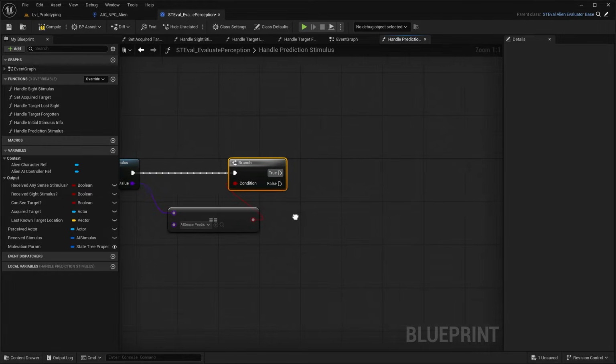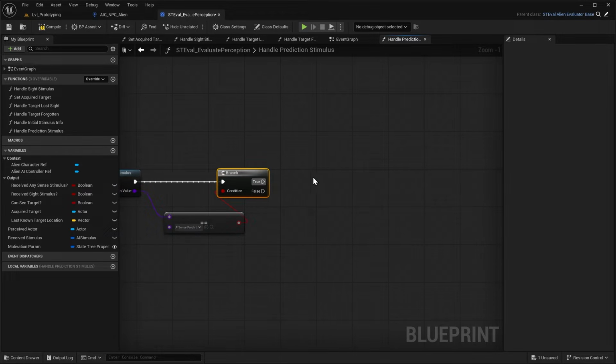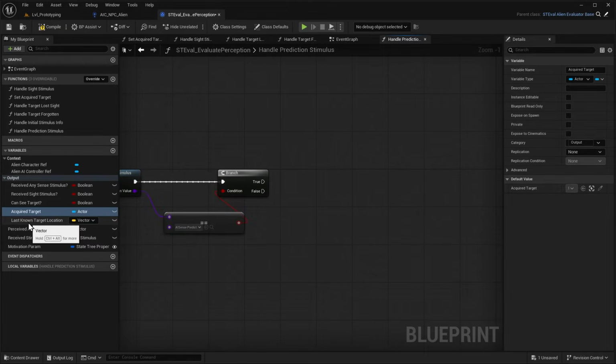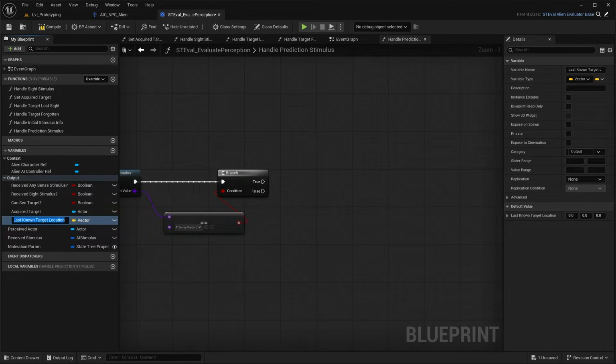And if that returns true, we're going to set the predicted location of our target. And for that, I'm going to rename our Last Known Target Location variable, and we will call this Predicted Target Location.